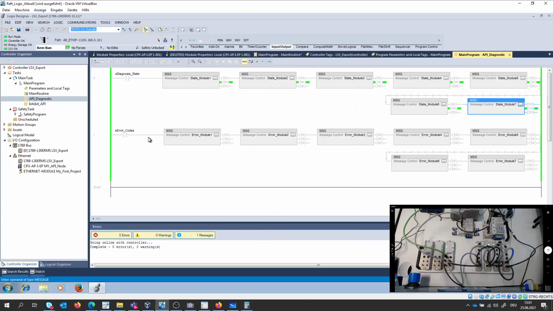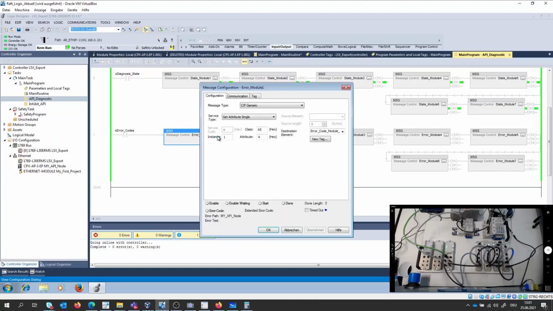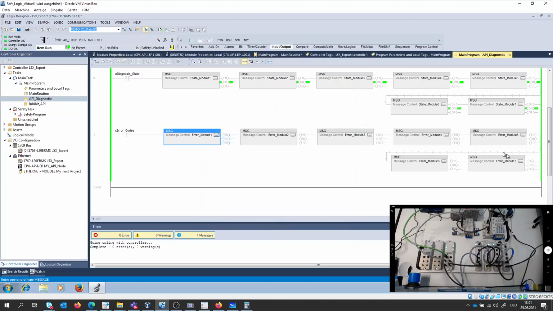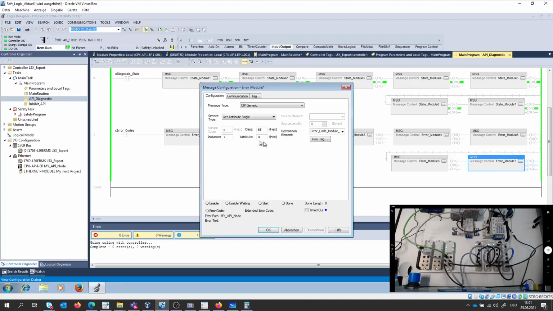Here in the second one, I'm looking just for the error codes. Going inside, you see here the same principle. Error code module 1, the class is 65, the instance for module 1 is 1, the attribute for the error code was based on the manual 4. So this is the same path, everything is looking good. 7 times I have done this, and you see here instance 7.